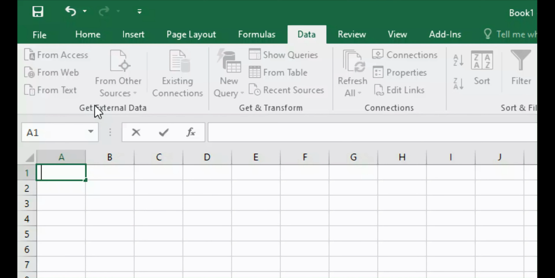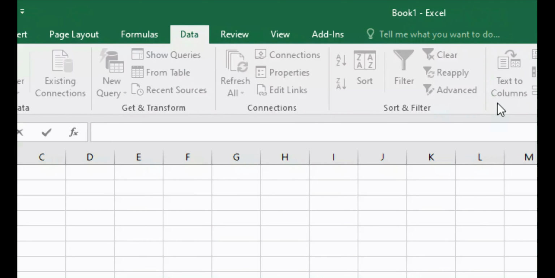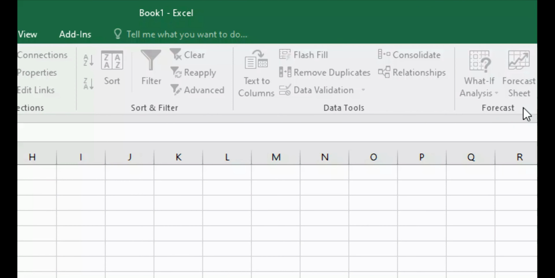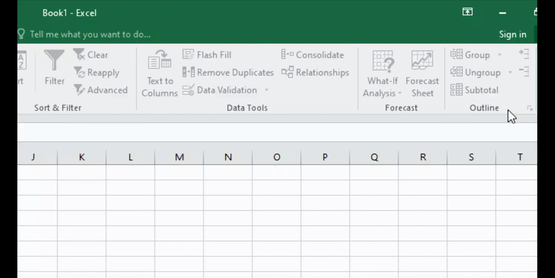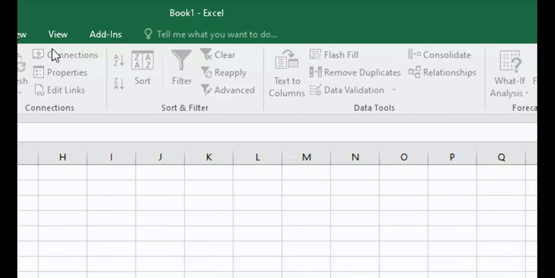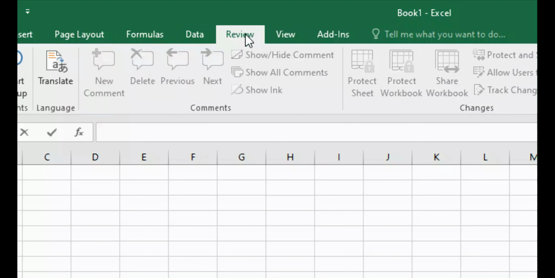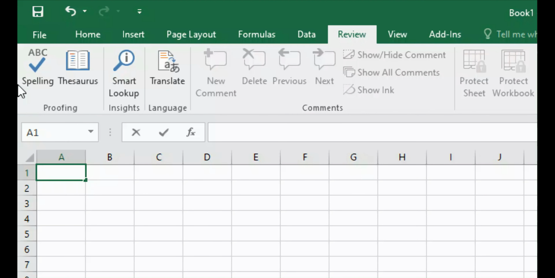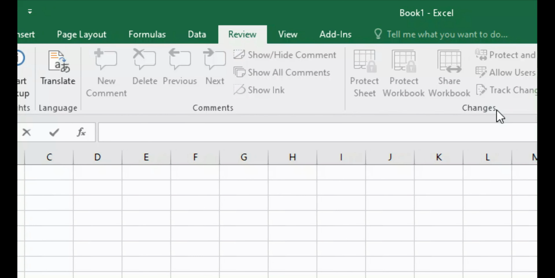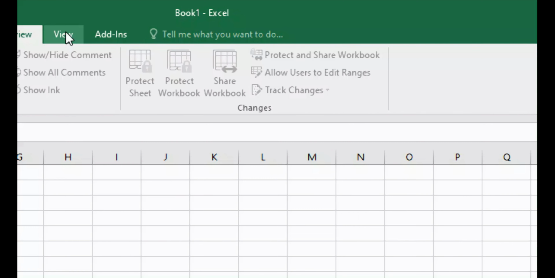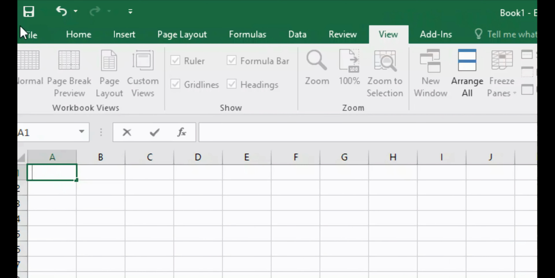And you have the data menu, and under the data menu you have get external data, get and transform, connections, sort and filter, data tools, forecast, outline. So this is what makes up the data menu. You have review, and under the review you have proofing, insights, language, comments, changes. So this is what makes up the review.